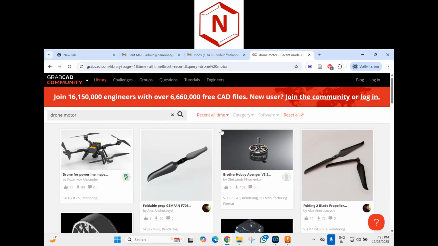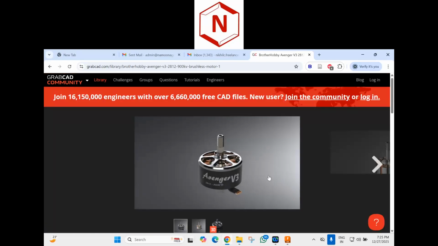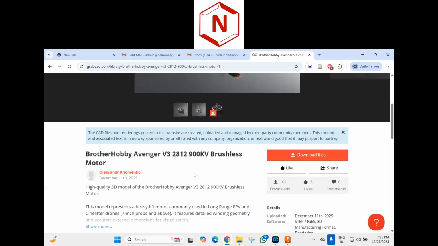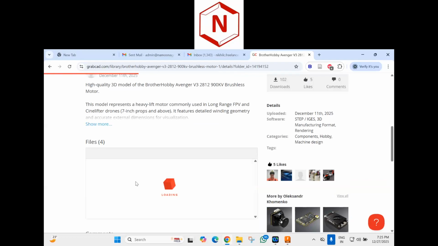So various drone models are available here. I want only the motor body. So this is a drone motor. If you scroll down, you will see what are the models uploaded here, whether it is correct or not.